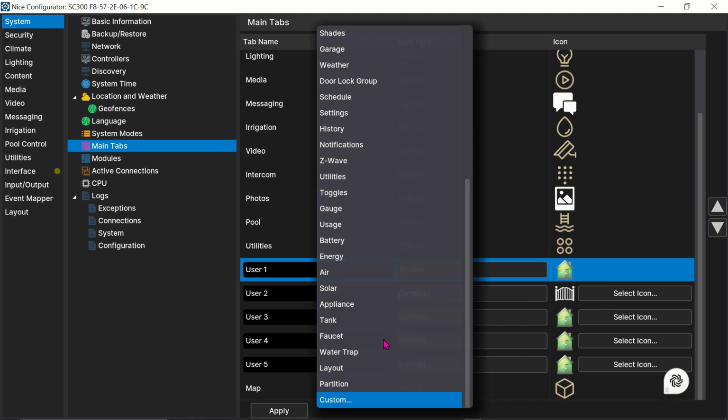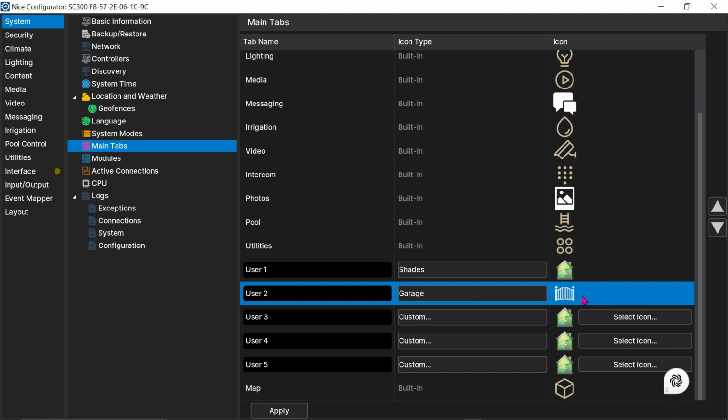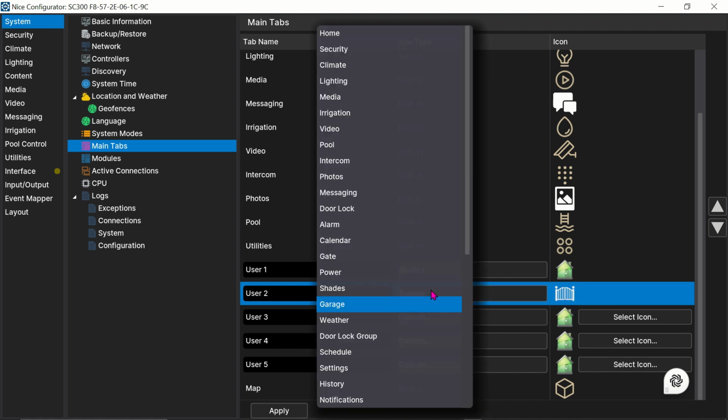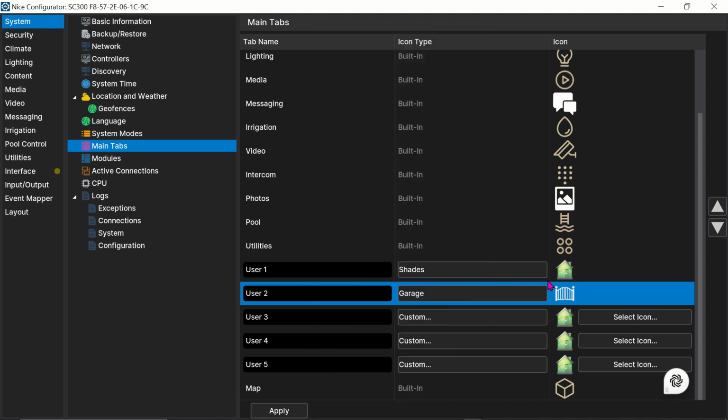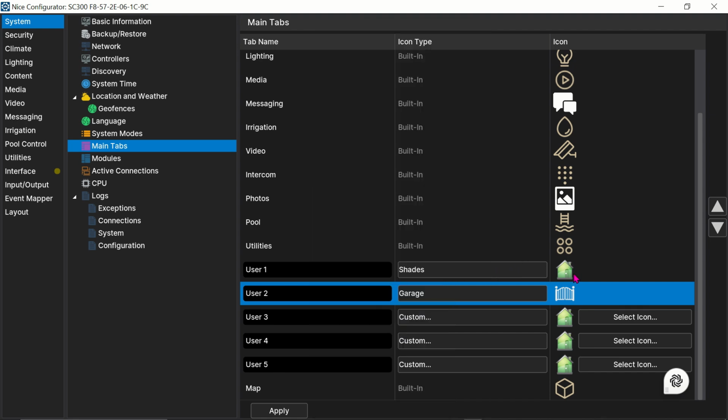Then maybe add here as garage. So first thing first, if you want to select a new icon, if you want a different icon, you have to set your icon first before clicking on the type of icon it is. You can see the first one we did, we clicked on the type of icon it was, we clicked on shades, but it still had its default home icon settings there. So you just have to do that before you select the icon type.